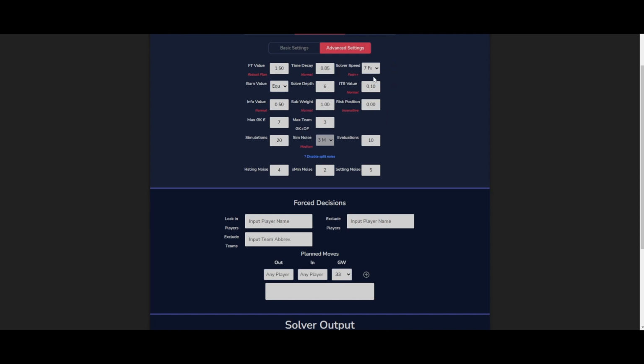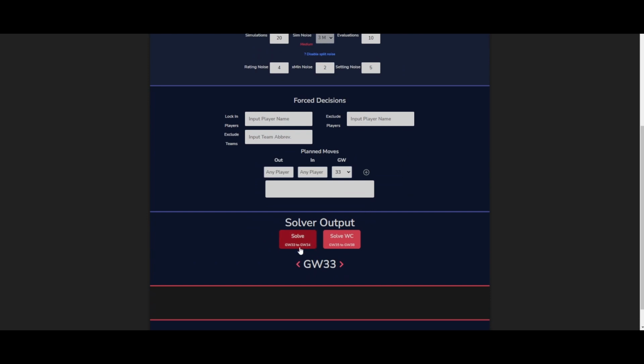Also, in terms of setting solver speed, I'd actually recommend using speed 6 or 5. This is because the eval gap between speed 6, 5 and down to 1 is actually very low. And for something like this, where we're running lots of noise injected simulations, we don't necessarily need to get the perfect results all of the time. So you really lose value running heavier solves here. So let's go ahead and run our solve.